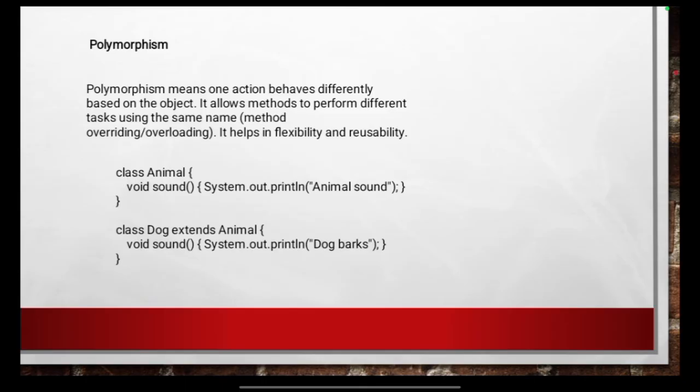So this demonstrates that polymorphism is a powerful feature in Java's object-oriented programming model, allowing a single method to behave differently based on the object that invokes it. In simple terms, polymorphism means poly, many forms. It provides flexibility and makes code easier to maintain and extend.